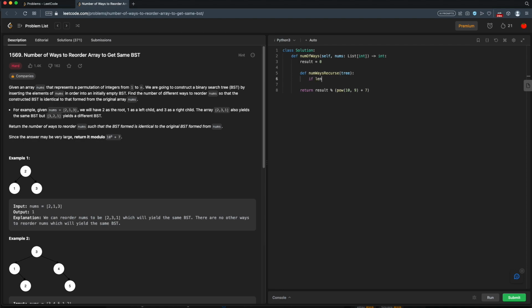If our length of tree is less than 3, then we return 1. There's only one option. Now, if we have more than 3 nodes, this is where it gets extra complicated. But essentially, we'll take our root. Our root will be nums at this tree. Do I want to say nums at tree? No, I want to say tree at index 0. So the root of this tree will be this tree's index 0. Now we have to put that one first. There's no other option. Then we have our left branch and our right branch.